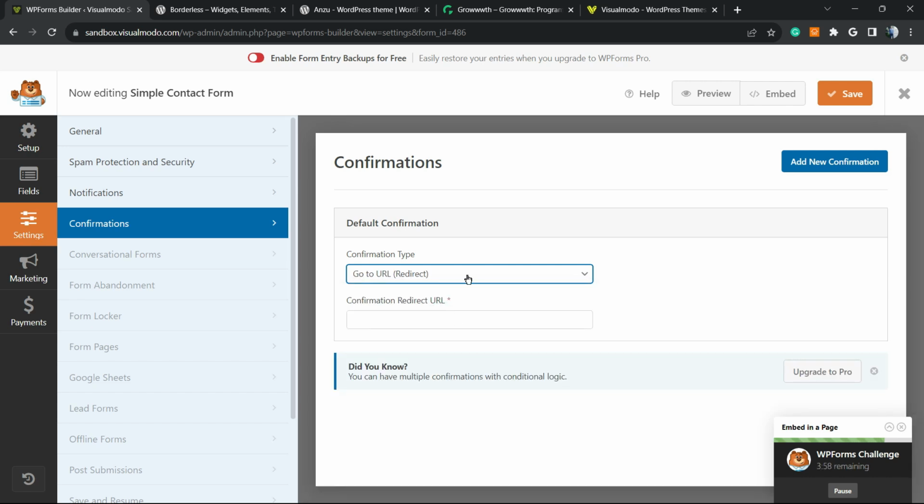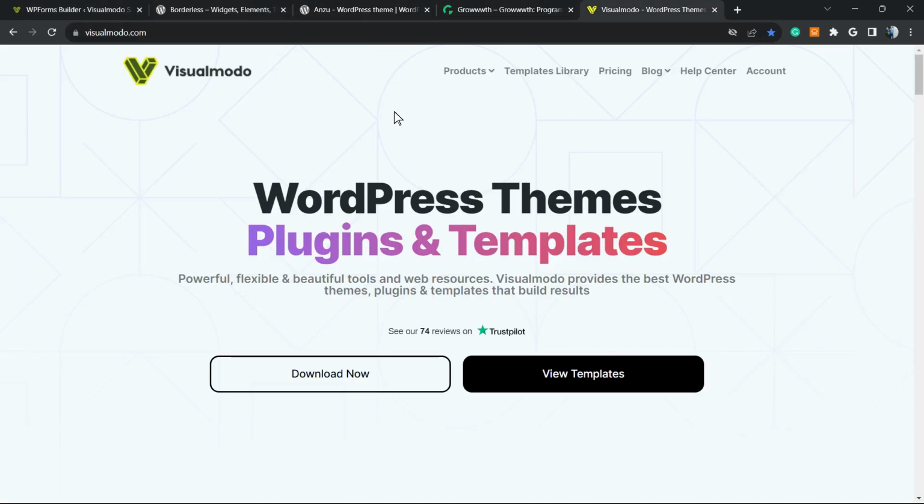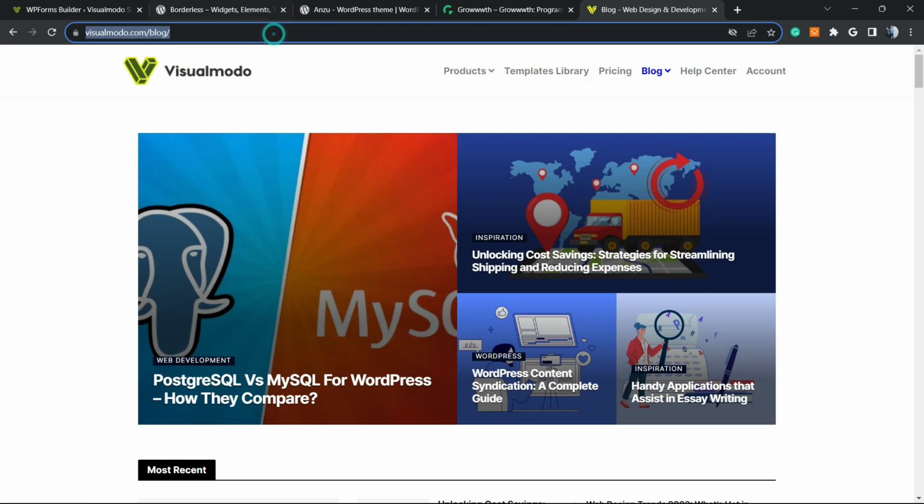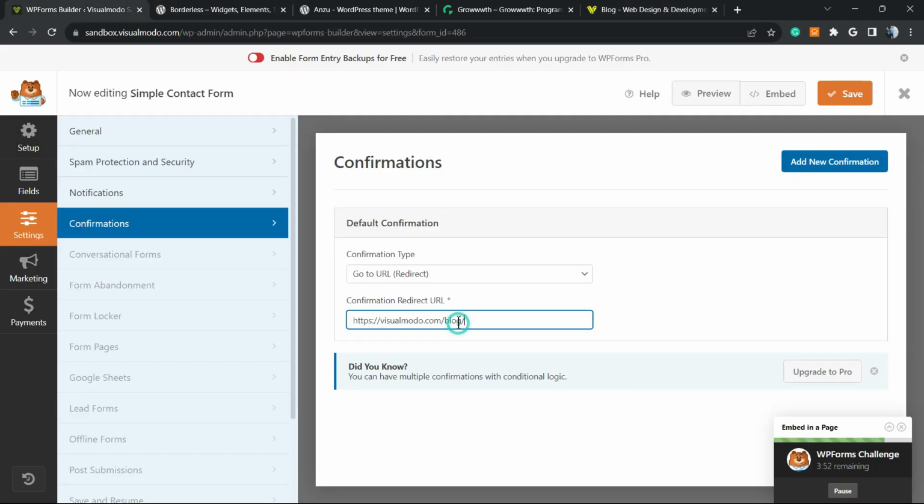So if a person completes the form, fulfills the form, and clicks on the send button, they're going to be redirected to any page URL that you want. For example, imagine that I would like this person to be redirected to the visualmodo.com blog page. It's just one example. You're going to click right here and save the changes. So click right here on save.